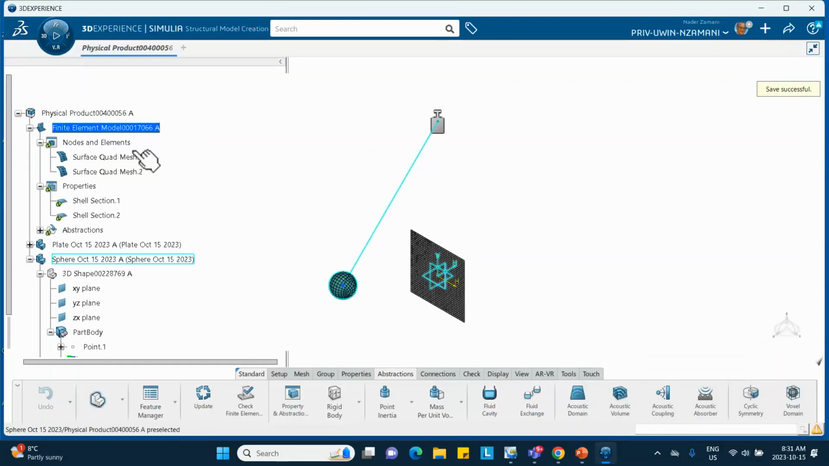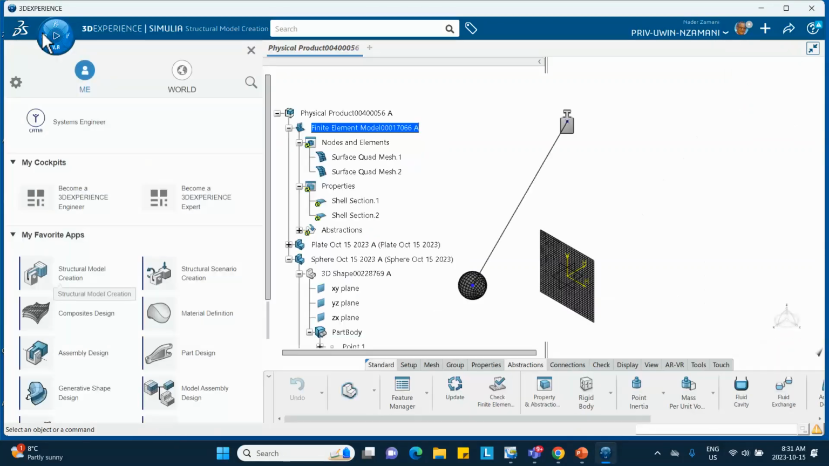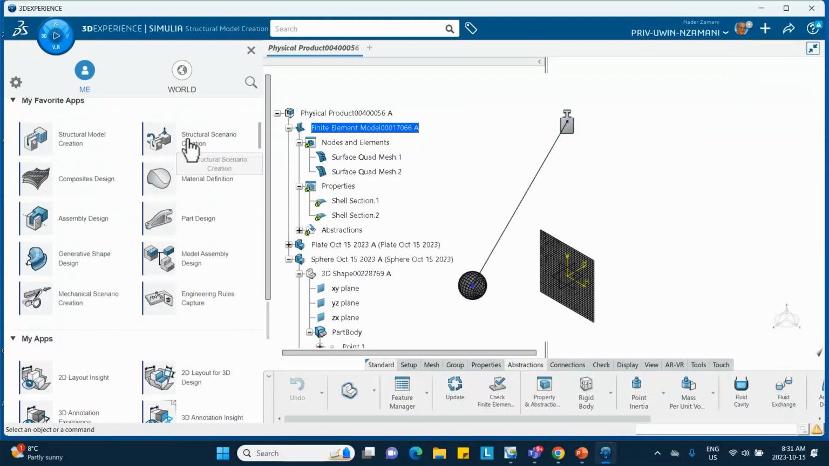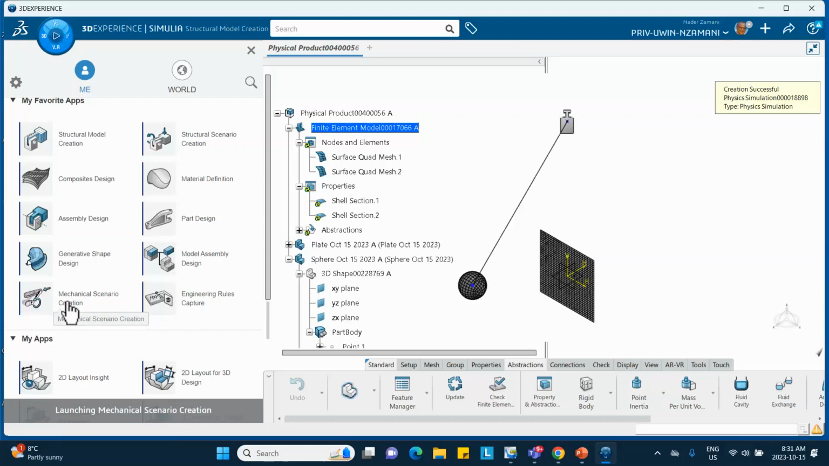Okay, so now we're going to go to our FEA solver. But remember, you can go there, structural scenario creation, but this doesn't have explicit dynamics in it. I have to go to mechanical scenario creation. That does have the explicit dynamics, so I go there.